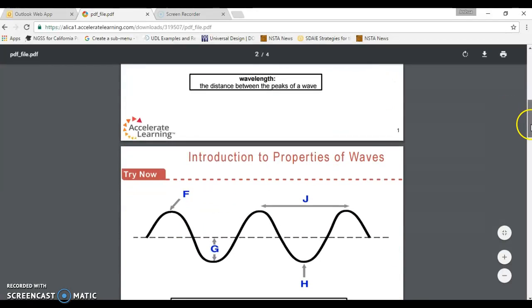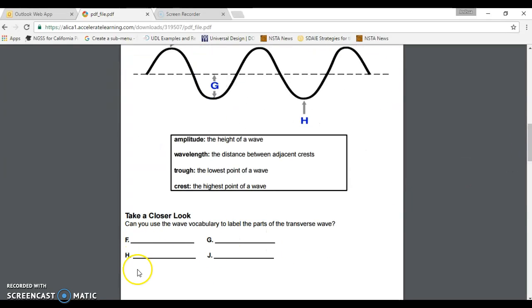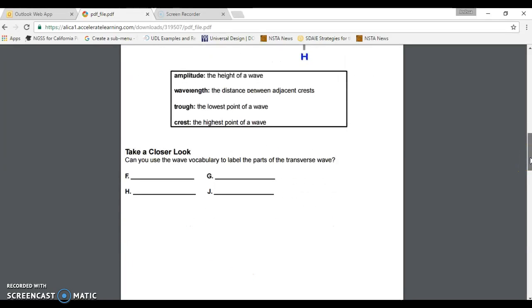The next task wants you to look at the different parts of a wave. For this one, it's a transverse wave, what the book calls a transverse wave, like the rope on a string in the PhET simulation we did, waving using a rope. It wants you to look at areas F, G, J, and H, and decide what each of these letters is talking about: which one is amplitude, which letter is wavelength, which letter is trough, and then crest. You put your answers right here for F, G, H, and J. And that's the first task in the worksheet, or the task on the website, STEM Scopes.